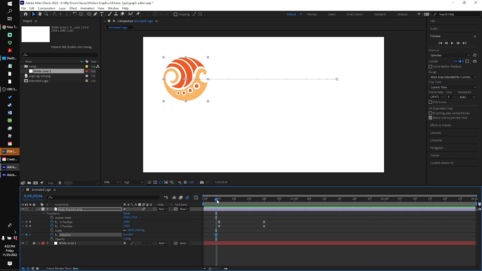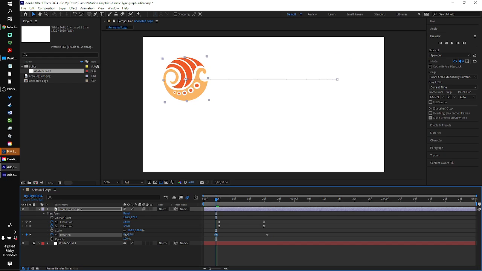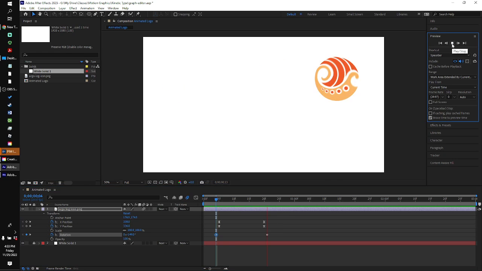I'm going to click on the stopwatch for rotation. And then I'm going to move my CTI up just past these other two keyframes. And then I'm going to go ahead and click on the diamond here for rotation. What I want to do is have it roll forward just a little here. So I'm going to scrub that. And then I'm going to go back to the initial keyframe, and I'm going to have it roll backwards quite a bit, like so.